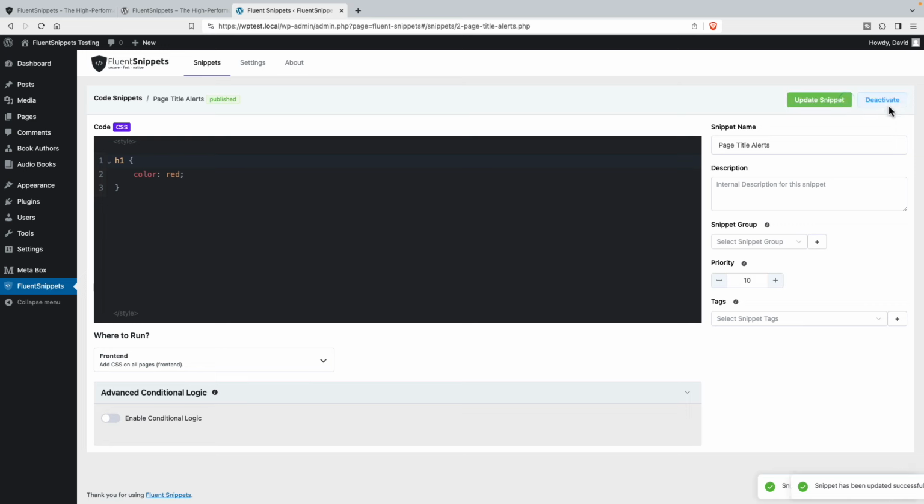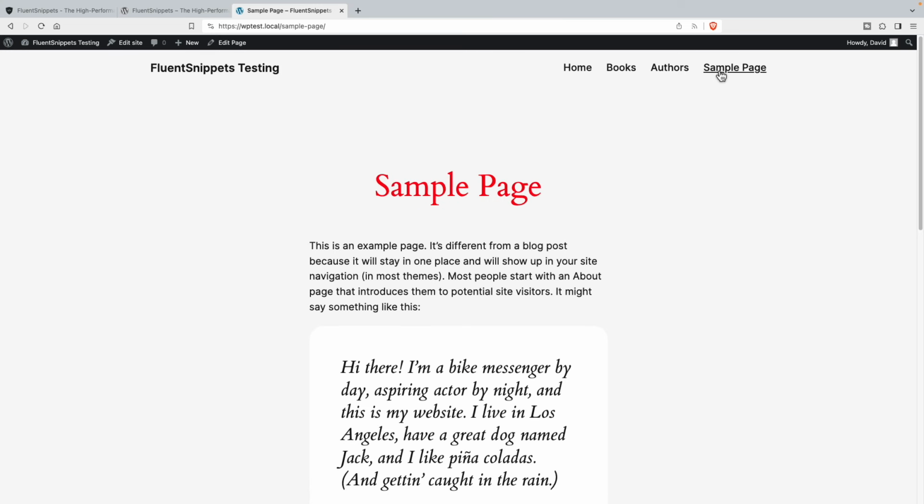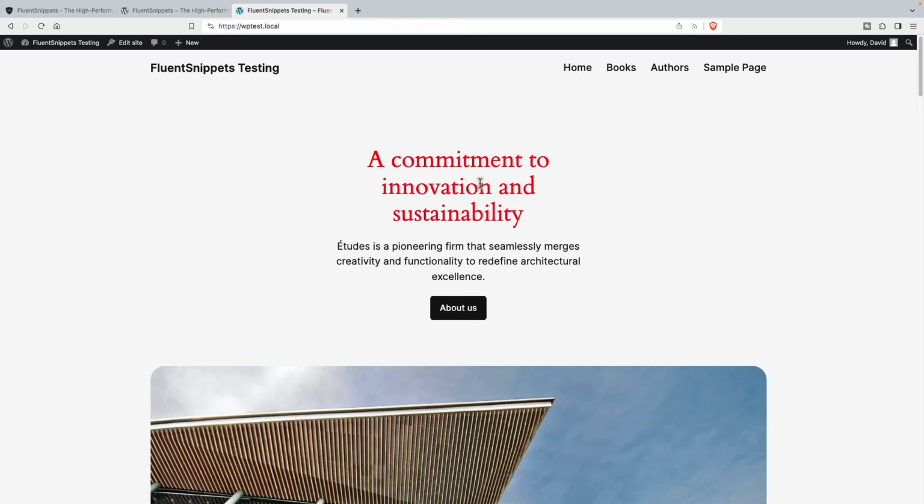And let's go ahead and activate it. And now if we go to the home page, we see that the page titles are red. Okay, but suppose we wanted only the sample page to have a red title, but the other pages to have a normal black color title.